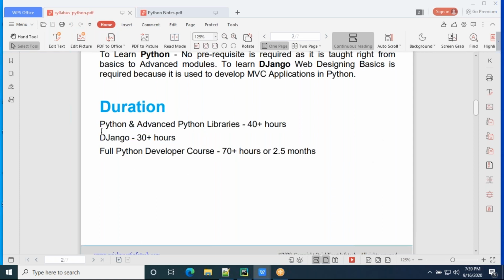Here in Python we will be starting with basic Python, and after that we are going to move on to advanced Python, and some of the libraries we are going to discuss like NumPy, Pandas, Matplotlib. These are certain libraries which we are going to study in our syllabus. It takes around 40 plus hours.